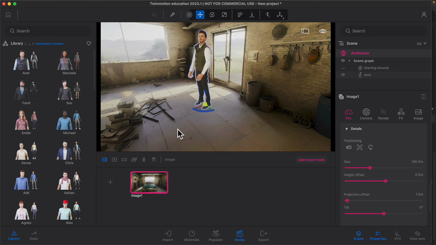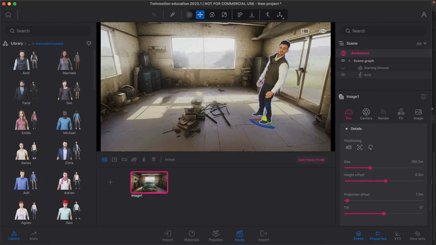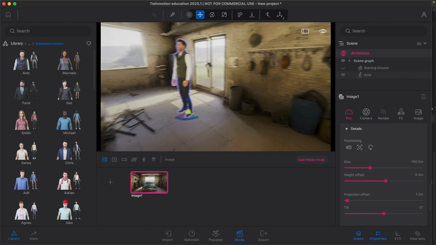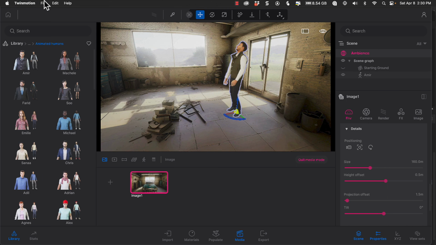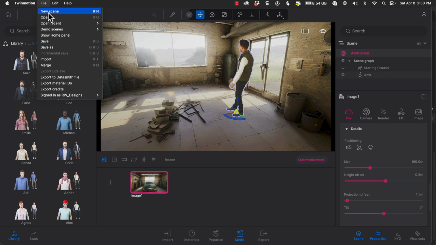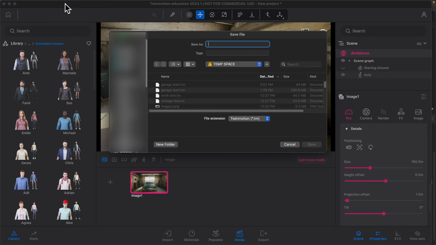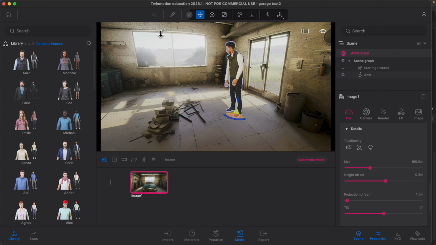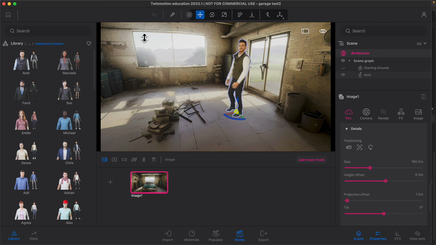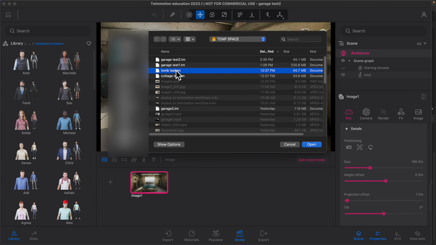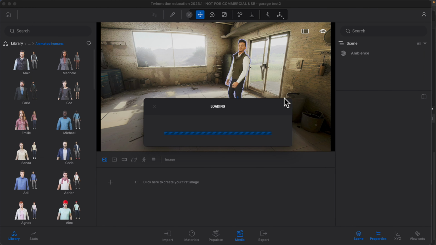So now we have that set, and I also did this in a couple other scenes just to verify that these numbers actually worked. So I wanted to show you that, and we'll save this scene out. I'm going to call it Garage Test 2. And I'm going to open up one of the caves that I did, the tombs.